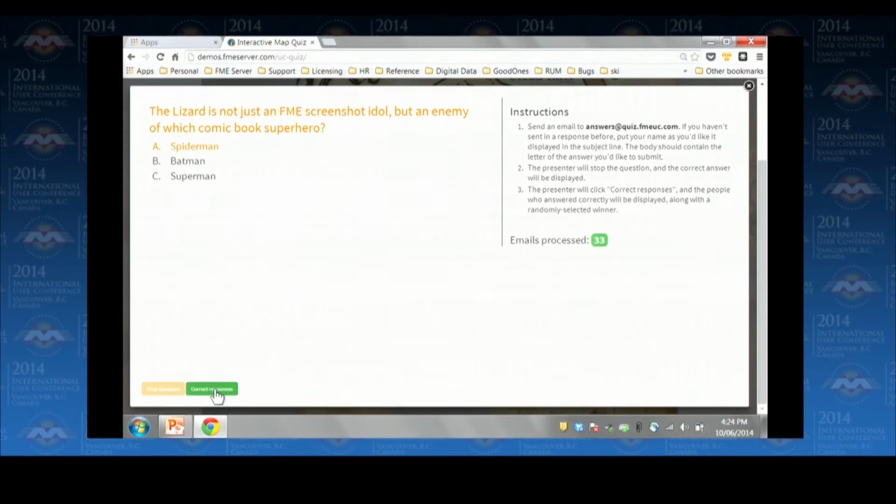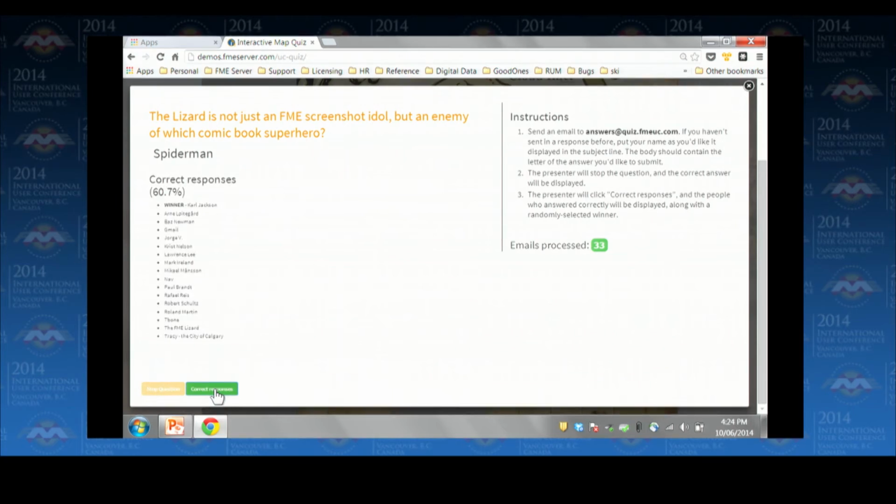Okay, so the answer is Spider-Man. And the correct response, the winner is Carl Jackson. And also a prize for second was Arnie Leutgard. I'm pronouncing that horribly, I'm sure. But okay, let's do another quick show of hands question.